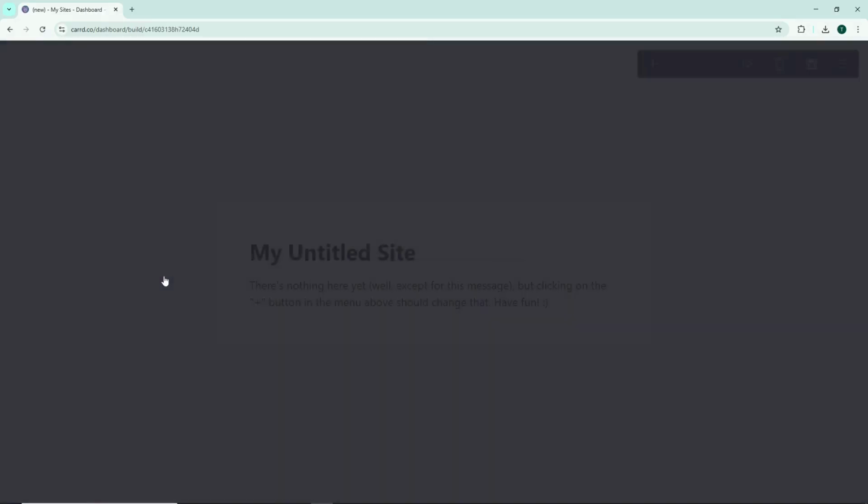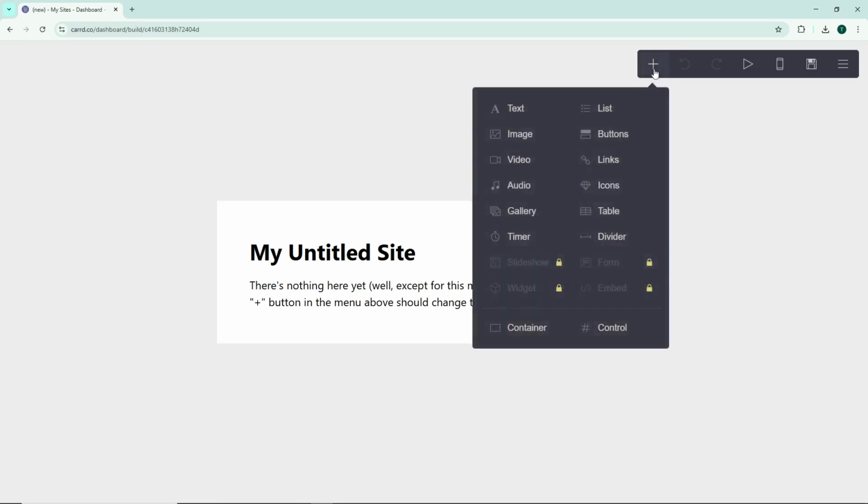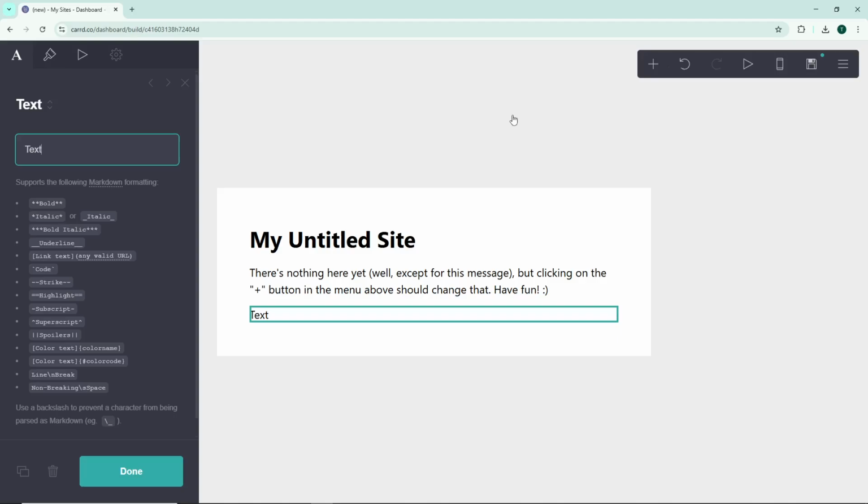Starting with a blank page gives you complete freedom to design and customize without any pre-existing elements getting in the way. Now that your blank page is loaded, look to the upper right corner and click the plus button. From the menu that appears, select Text. This action adds a text element to your page, which is what we'll be customizing in the following steps.